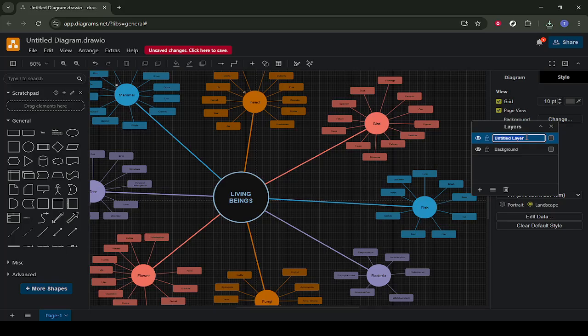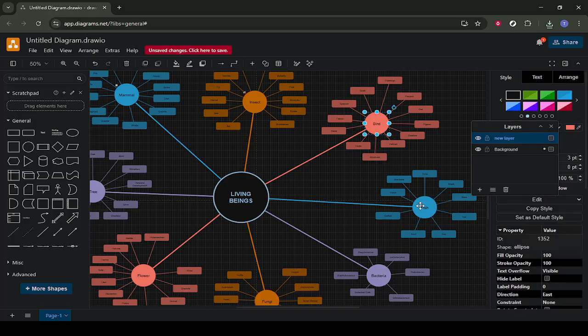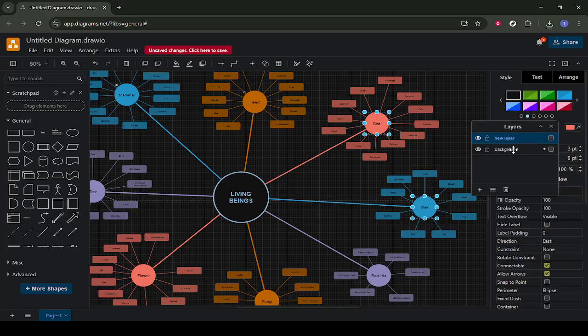Now, let's organize your shapes into those layers. On your diagram canvas, click to select one or more shapes you want to move. With those shapes selected, go back to the Layers panel and assign them to the appropriate layer. Depending on your version, this might be through a right-click menu or an option within the panel. The idea is to group related elements together so you can control them as a set.